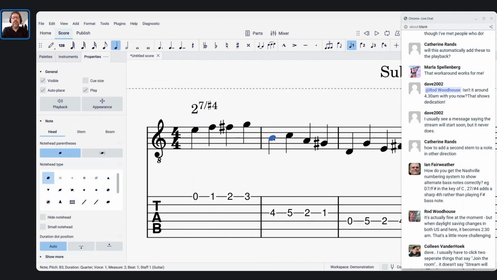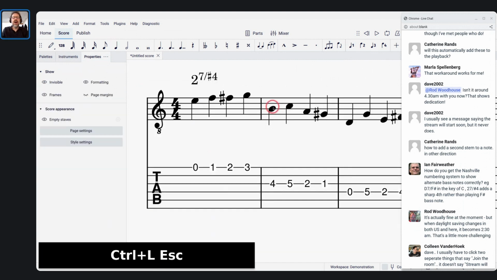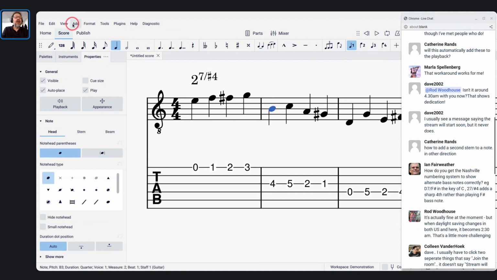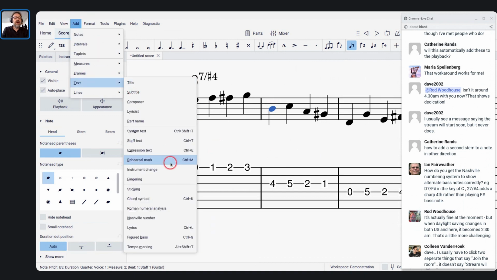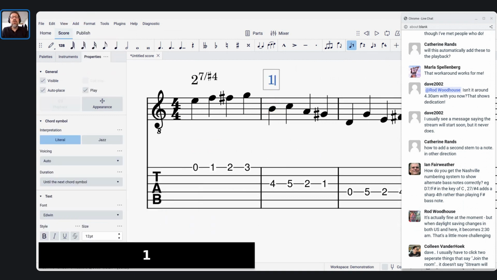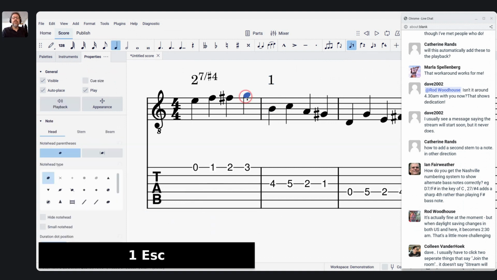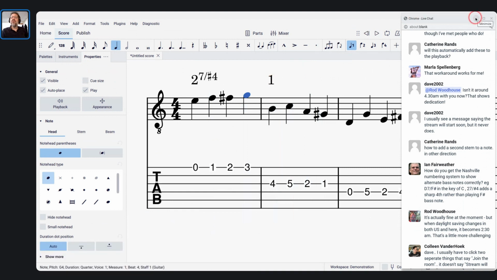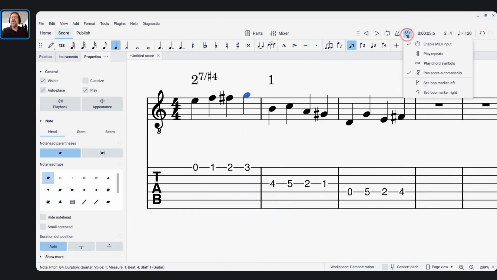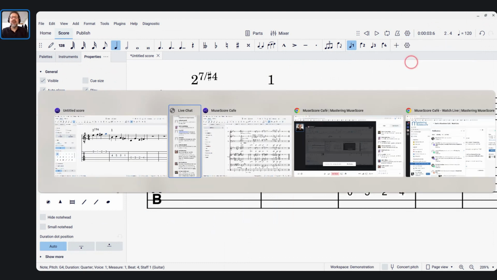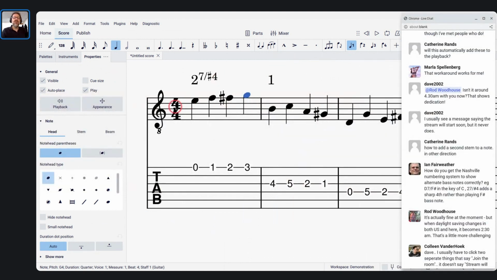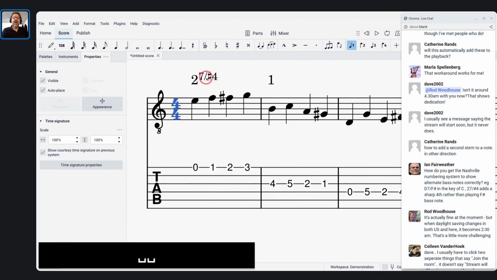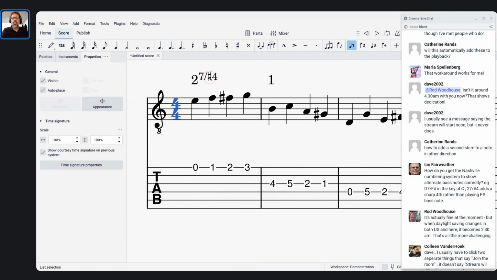Let me just try a simple one. Let's try going add text Nashville number and just type 1. So it looks like the Nashville number. Oh, did I turn off chord symbols? Maybe that's what I did. Let's show you how to do that. In the gear icon here, play chord symbols. There we go. That's the magic button there. So now let's try it again. Yeah, so you're right. It added a #4.